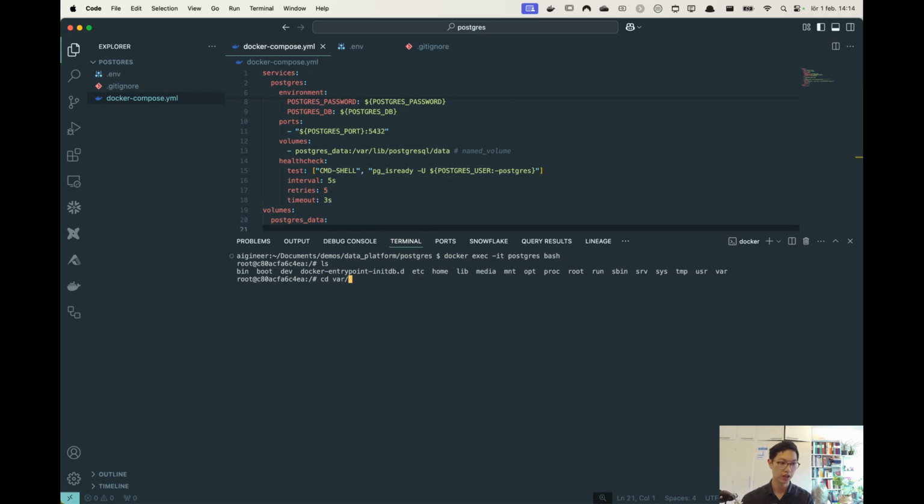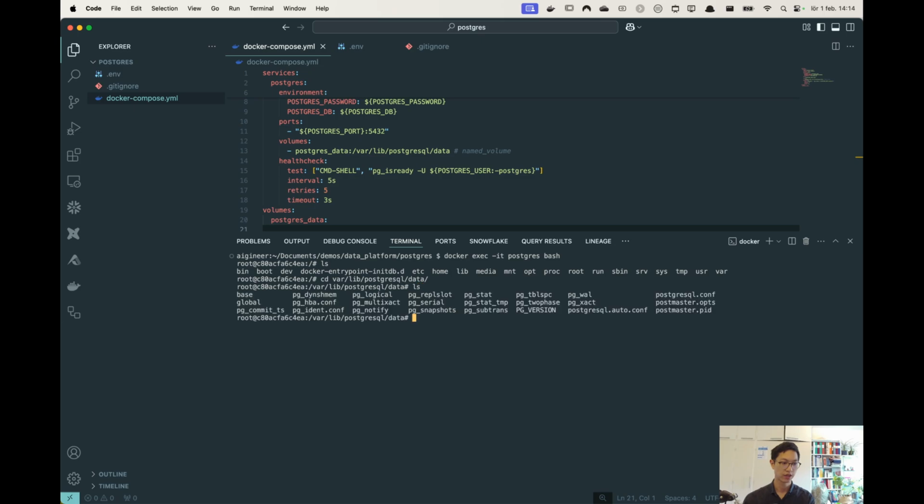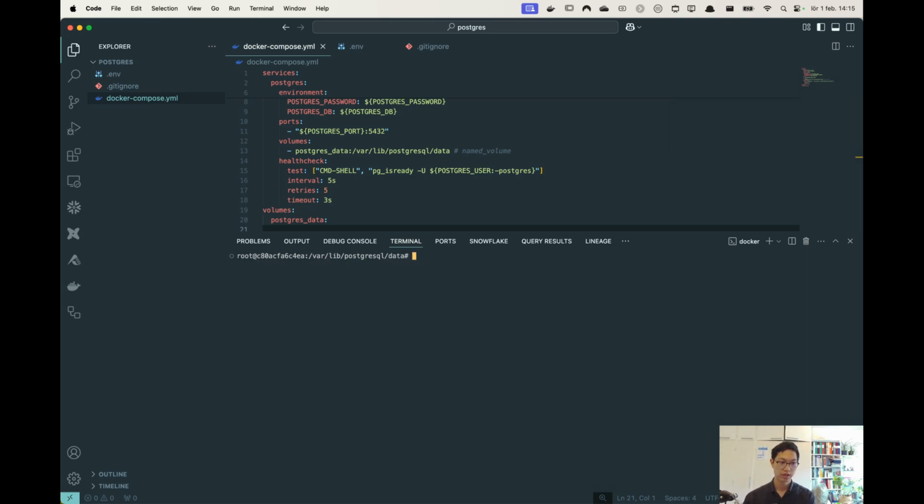So cd /var/lib/postgresql/data. And if I do ls here, yes, here we can see a lot of PG stuff, so Postgres stuff, and here is the data where it will be stored. And this is the one that is linked to our Postgres data volume, right? So this will be persisted. Okay, cool. So let's continue with doing some commands now.